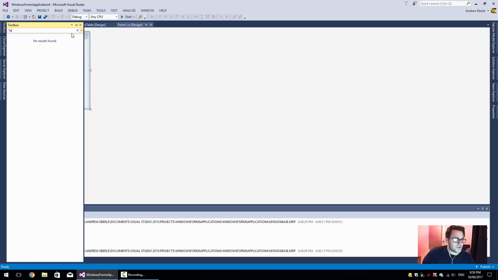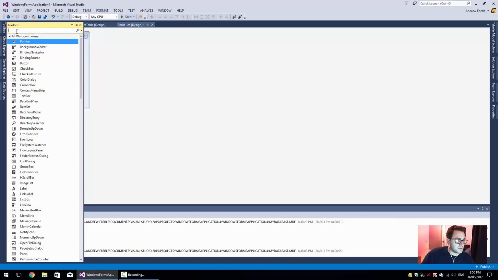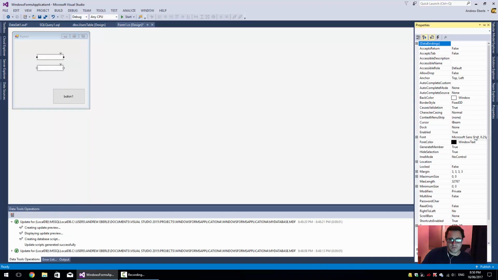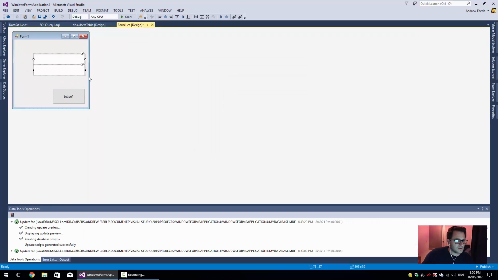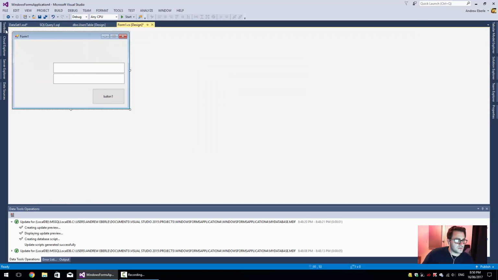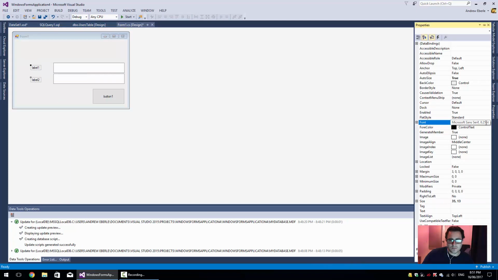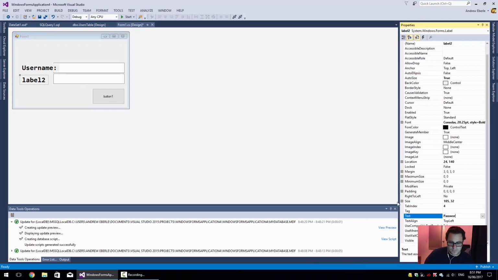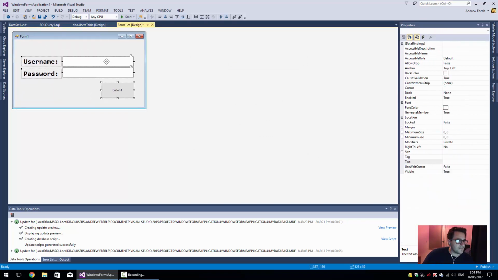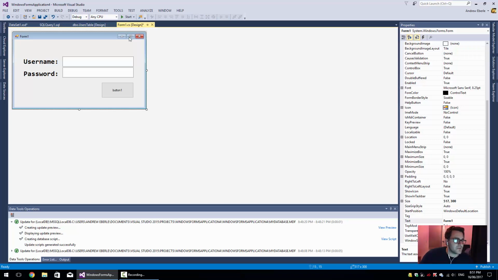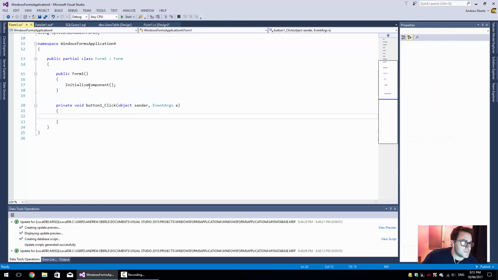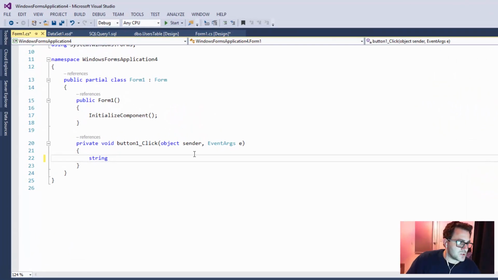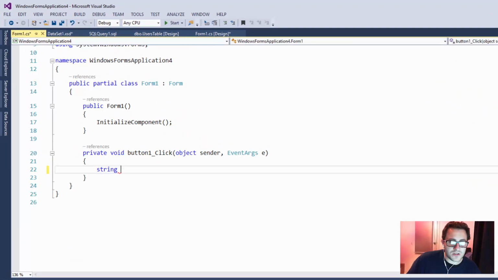Before I do that though, I am going to need a few tools, or a few objects or controls, to get us by. So I'm going to add a text box. Okay, now that I've done that, I'm just going to double click on the button. Now I'm going to type the string, and I might zoom in a little bit so that you playing at home can indeed see.